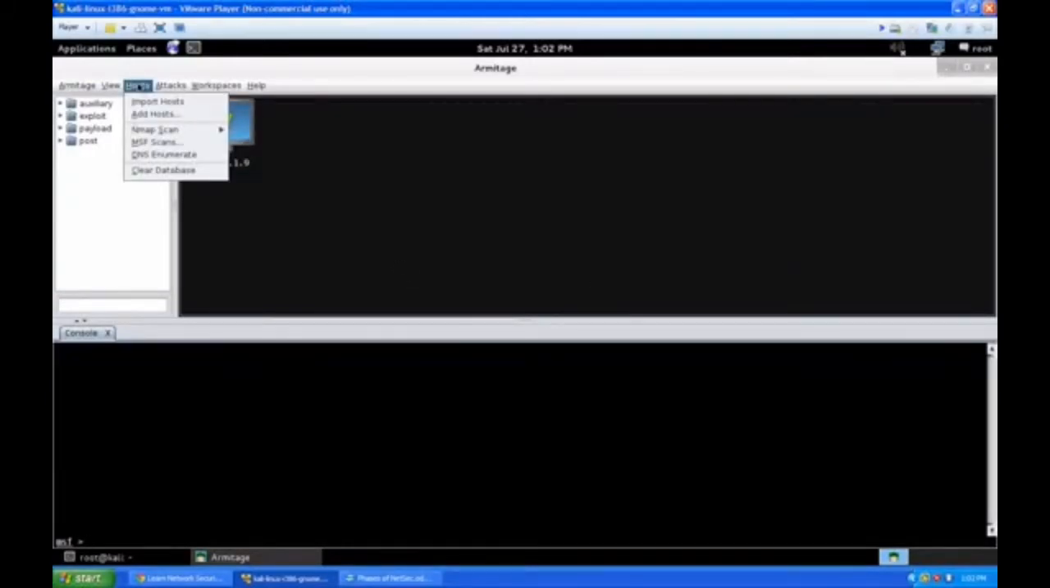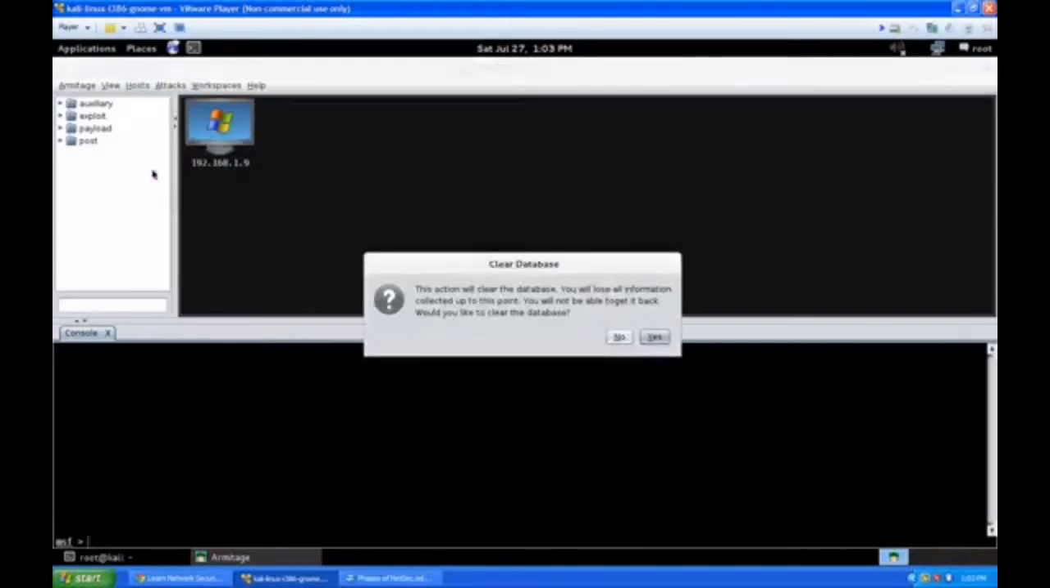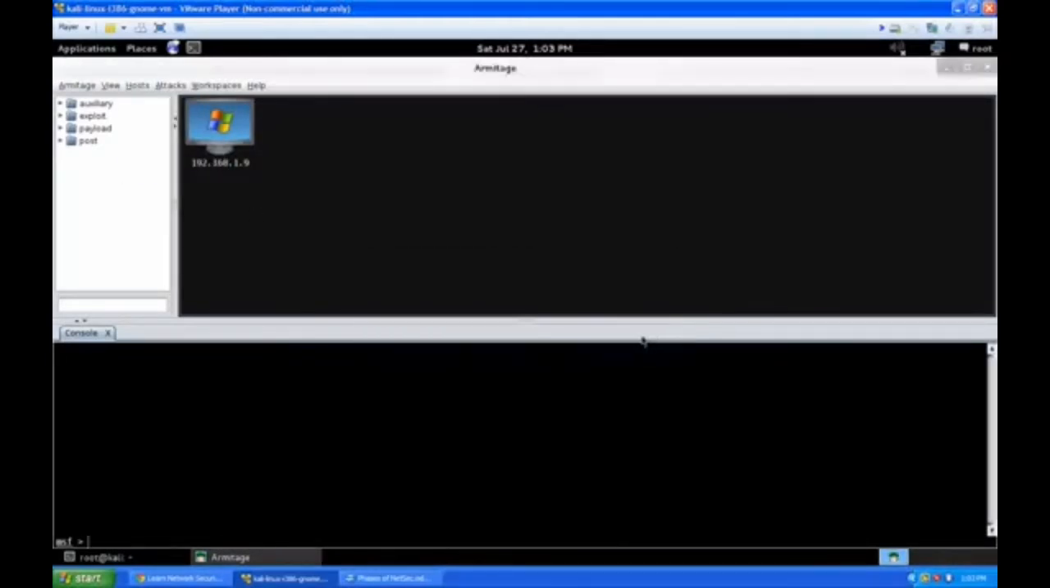To clear a database at any time, guys, just go to the Host menu at the very top here, go down to Clear Database, and click Yes. I'll show you how to do that in msfconsole as well.